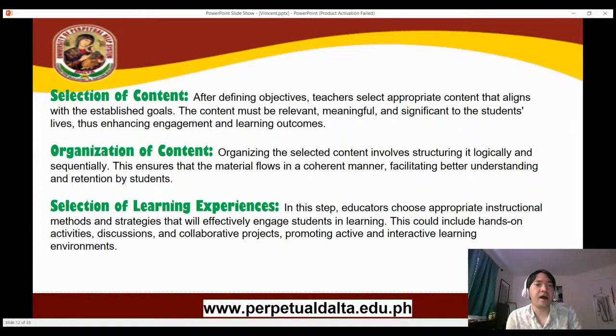Selection of content. After defining objectives, teachers select appropriate content that aligns with the established goals. The content must be relevant, meaningful, and significant to students' lives, thus enhancing engagement and learning outcomes. Organization of content is organizing the selected content structurally, logically and sequentially. This ensures that the material flows in a coherent manner, facilitating better understanding and retention by students.